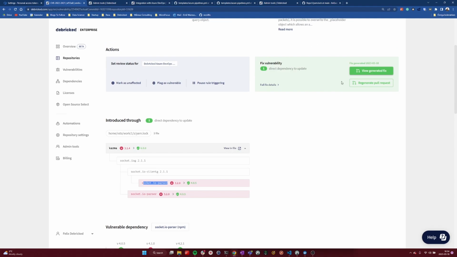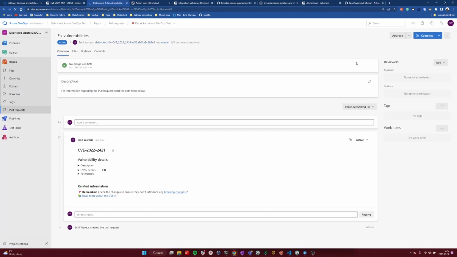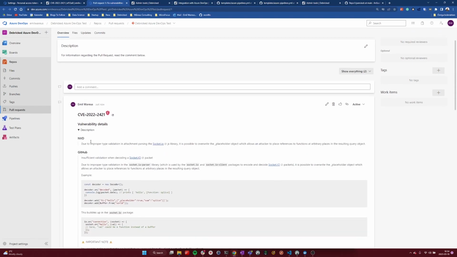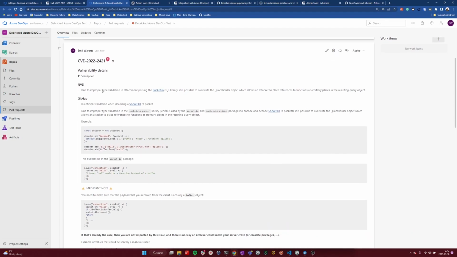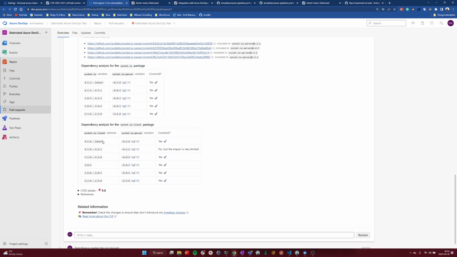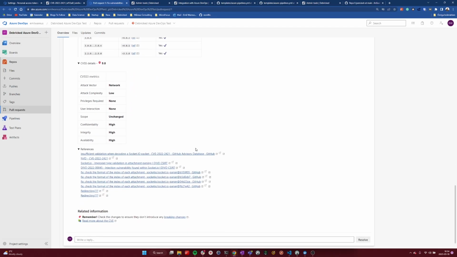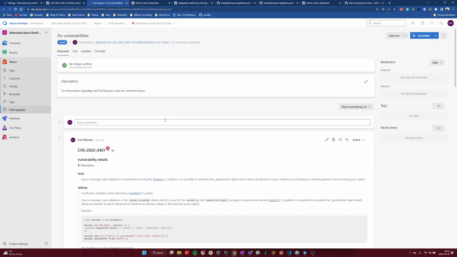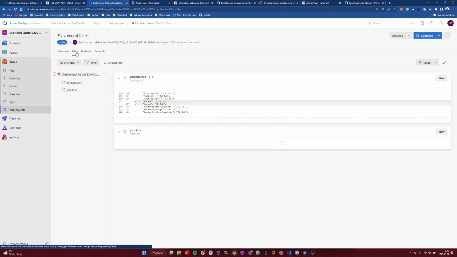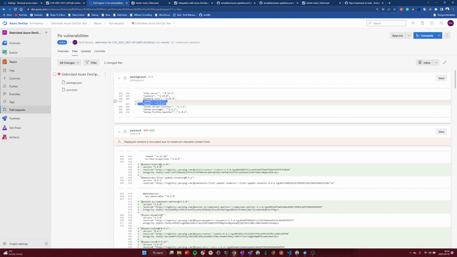So our vulnerability fix was successfully generated, and we can view the pull request here. This takes us straight to our Azure DevOps integration. And here we can see that we get most of the information as in the Debricked tool. We also get CVE details and references that we have found for this vulnerability, as well as we can see the files that were updated. It's only Karma, and this resulted in a quite large update in the yarn.lock file.